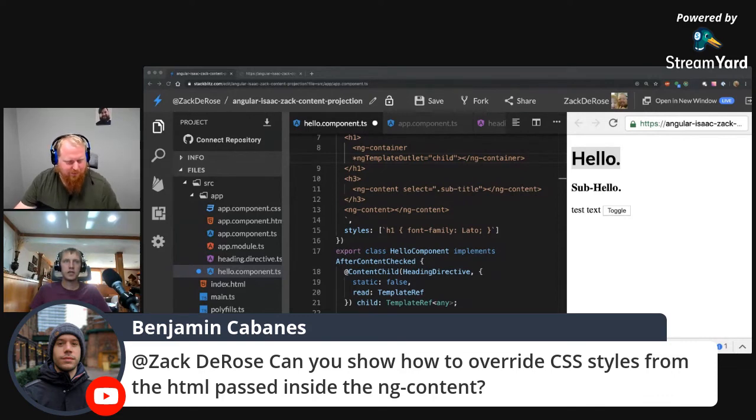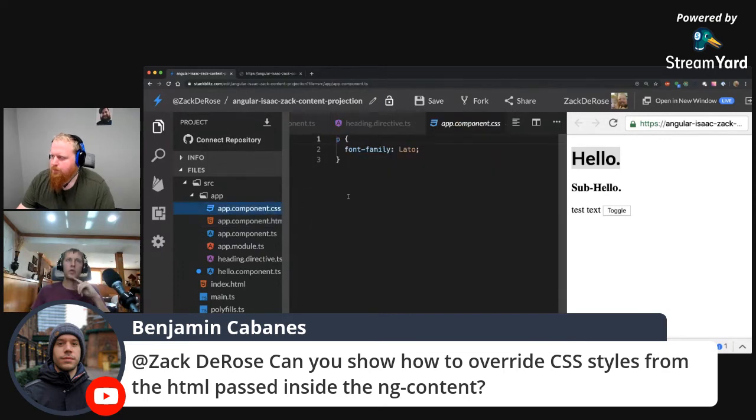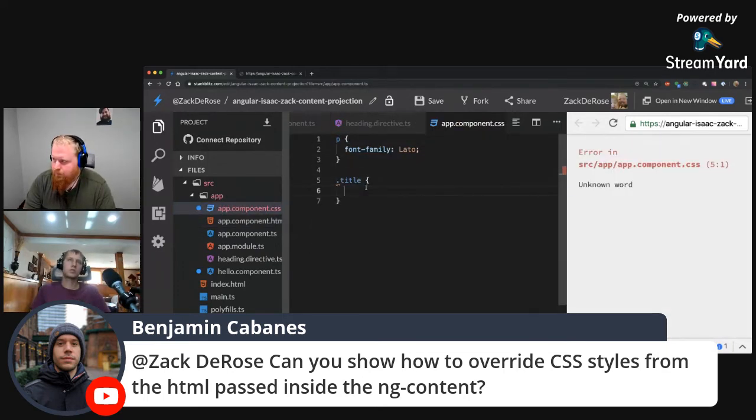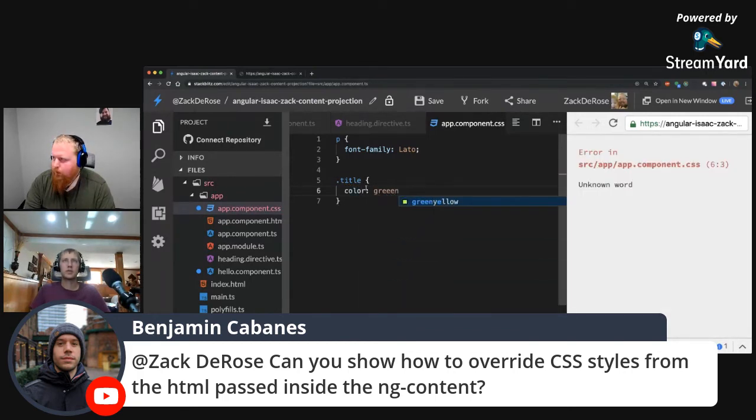Override CSS styles. Let's see. So I think he's saying that if in our app component HTML, we set some styles on the div class equals title, he's asking how we could update those, change those styles in the hello component.